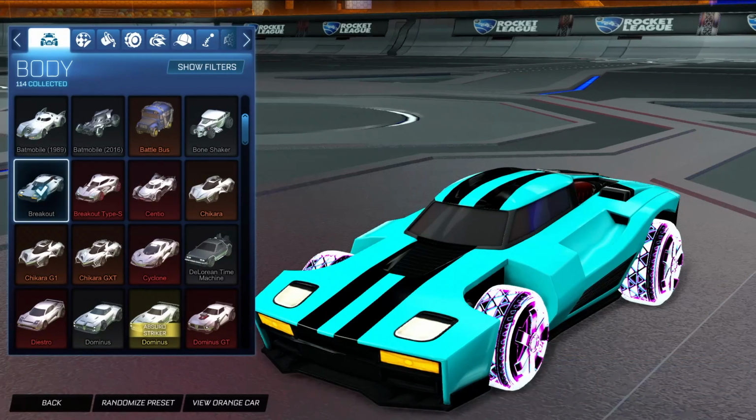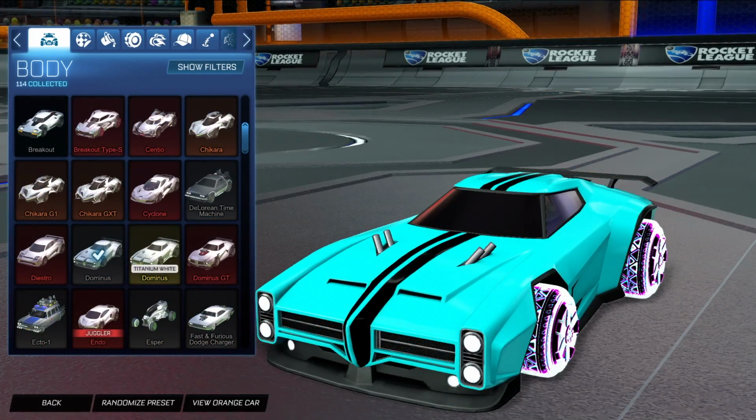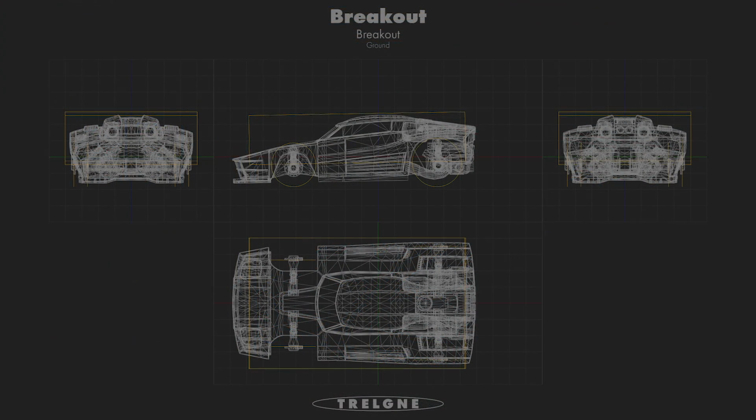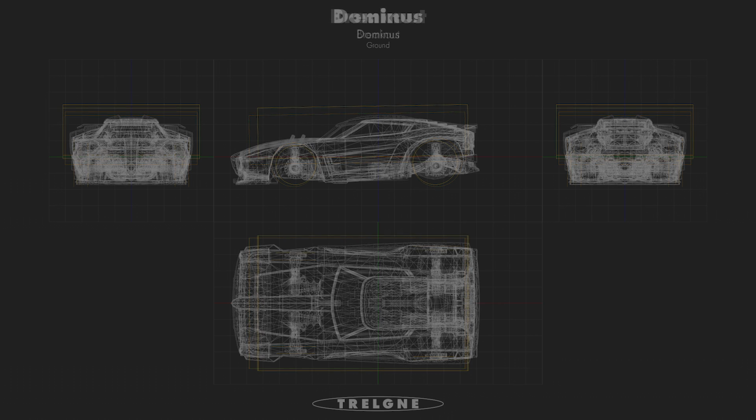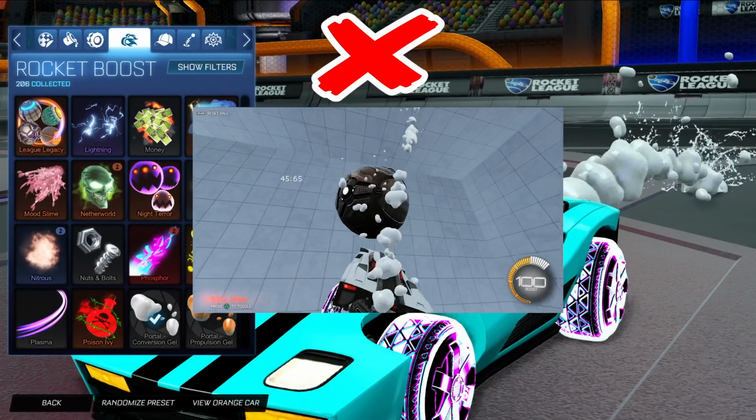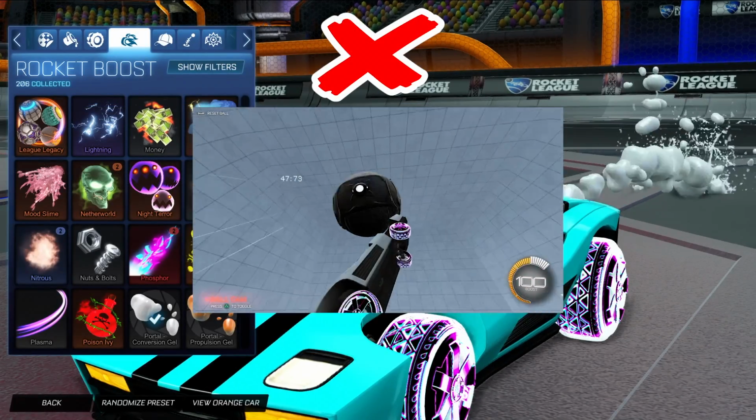When it comes to the car, I recommend using a flat and boxy car, such as the Breakout or the Dominus. The meshes of these cars are a very good representation of their hitboxes. This makes it easier for us to see exactly where we're hitting the ball. As for the boost, use one you can see through even when it's shooting directly into the camera.